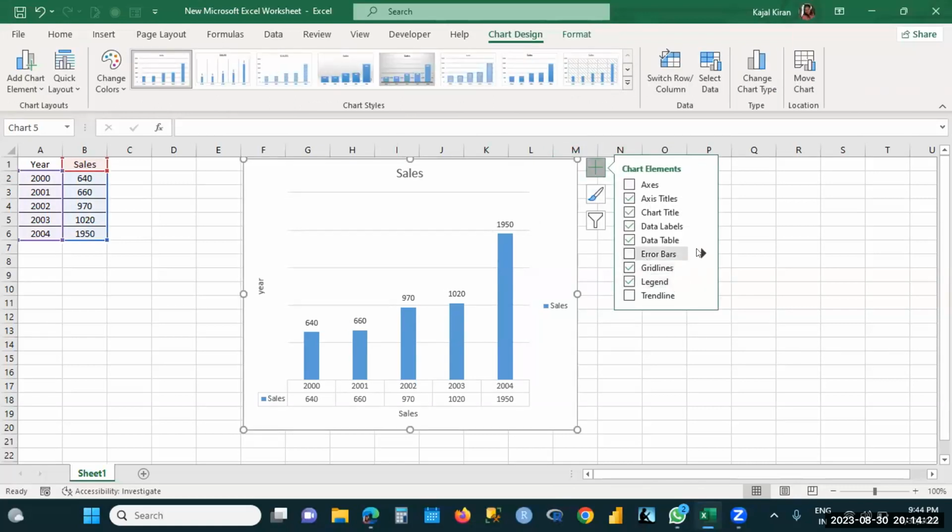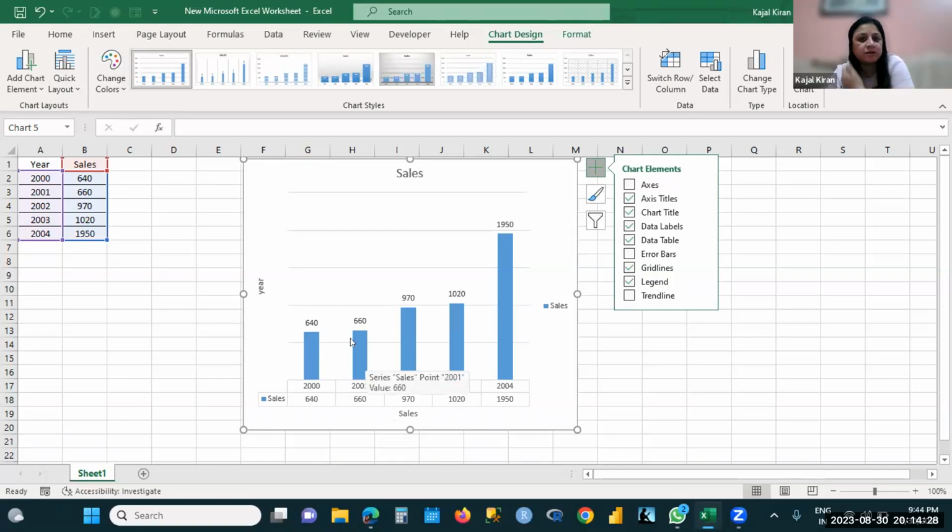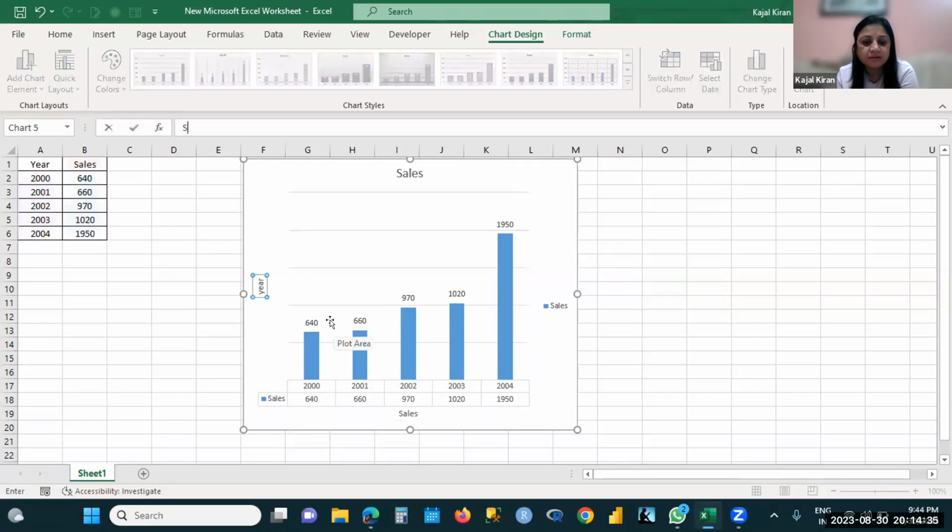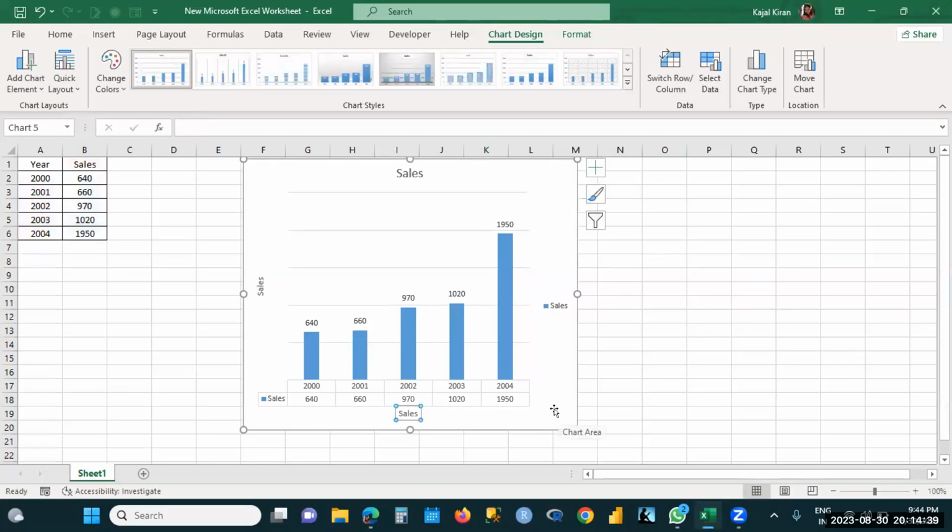One question, Kajal. What is height representing here? Height is representing, sorry, this is sales. Okay, sales, and this is year. Understood.